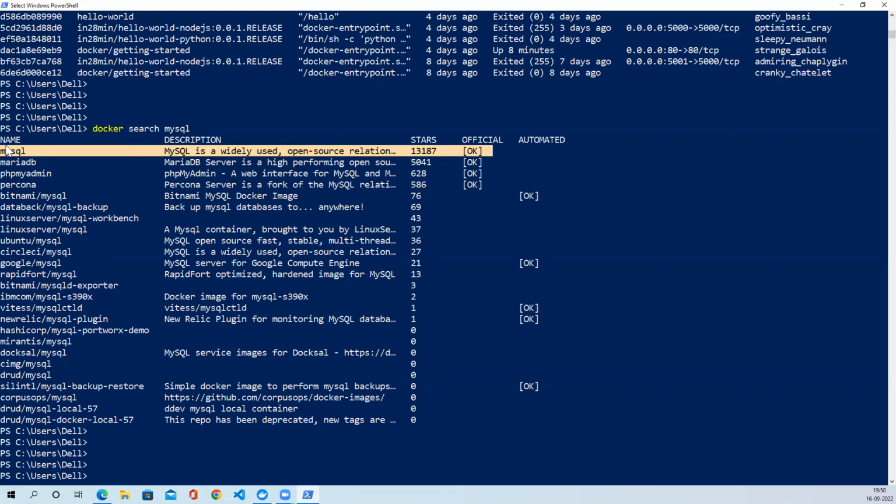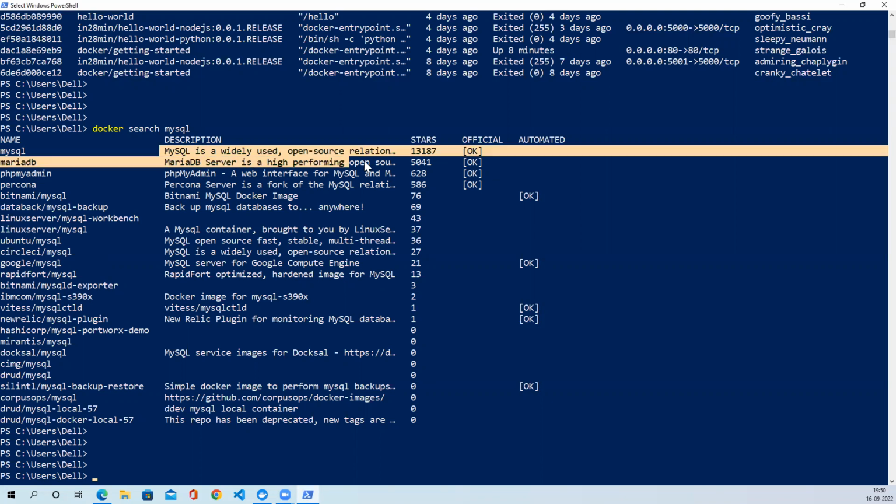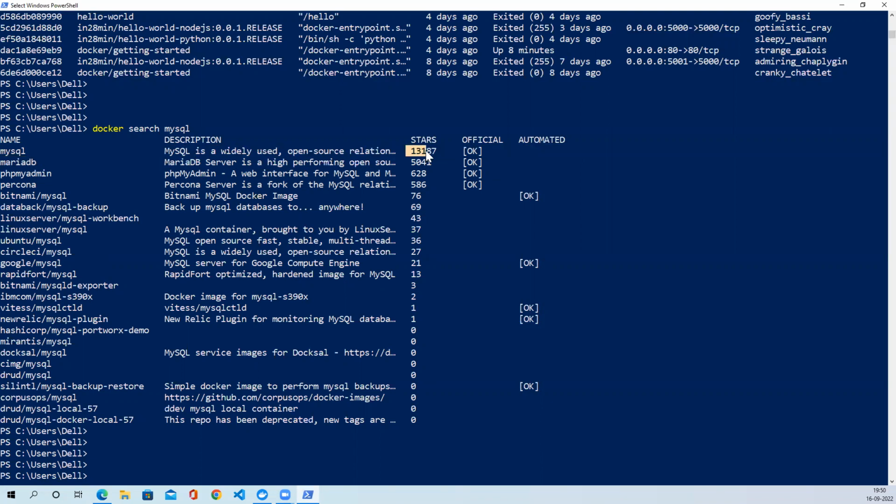Here one column is the name, another is the description, another is the stars, meaning how many stars it has accumulated in Docker Hub. And OK means official, meaning it is authenticated, directly from the MySQL people, the official image of the MySQL database. That is the meaning of official.